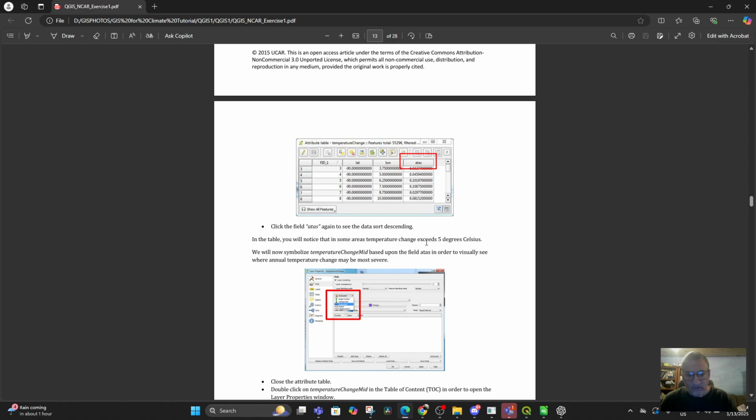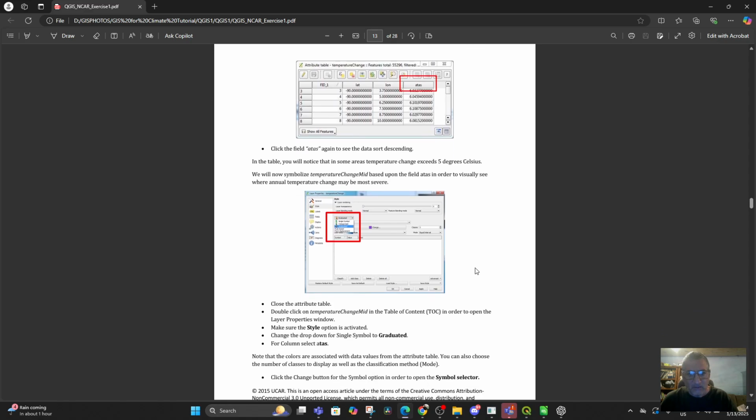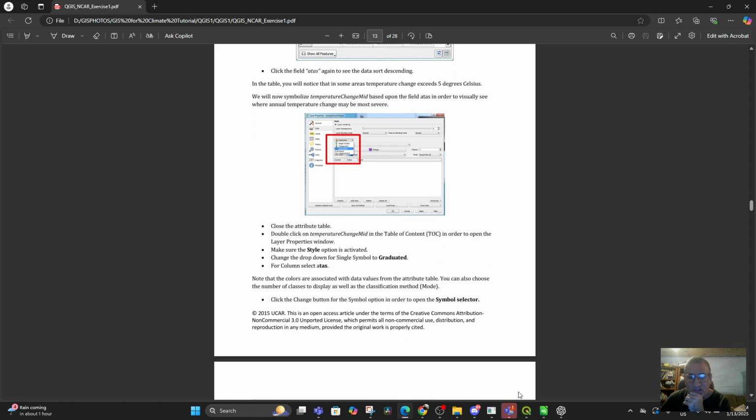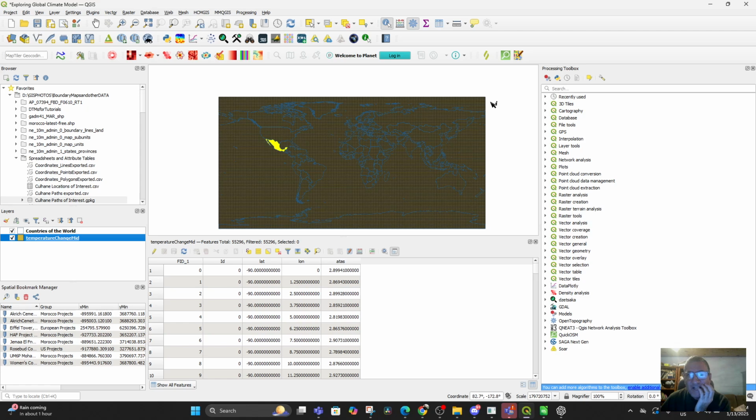You'll notice in some areas temperature change exceeds 5 degrees Celsius. Oh my gosh, that's bad. We're supposed to stay within 1.5. We'll symbolize where temperatures change may be most severe. That really stinks for that to be happening.